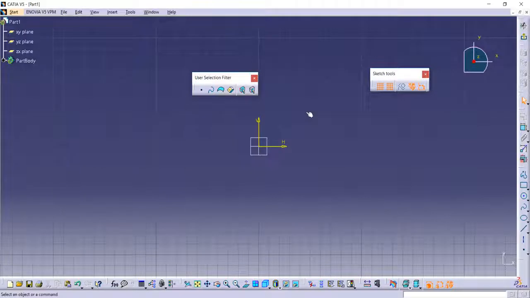So this is called the workbench of Catia, where we will do all our part designing. This is the XY plane that we have selected. That means right now we are working in the XY plane. At right, we can see the different toolbars that we will use for our part designing.